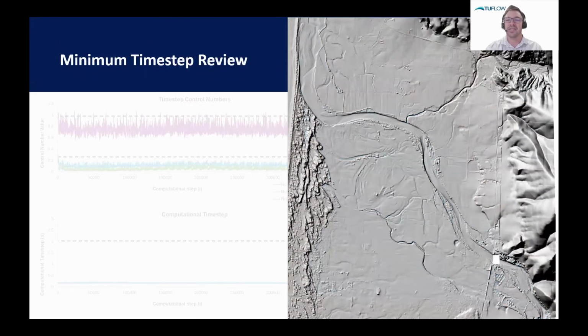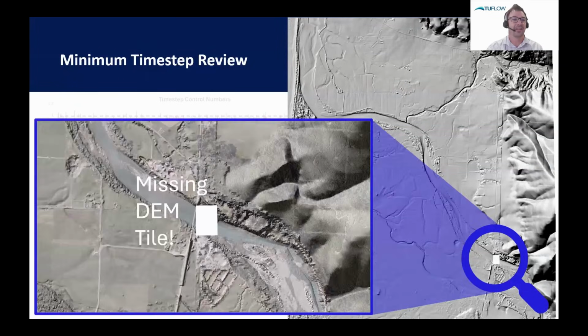Then we move to the detective work. Let's work out what is causing that input issue in our model. If I look at my digital elevation model, I can see that I'm missing some data. I'm missing an entire tile.